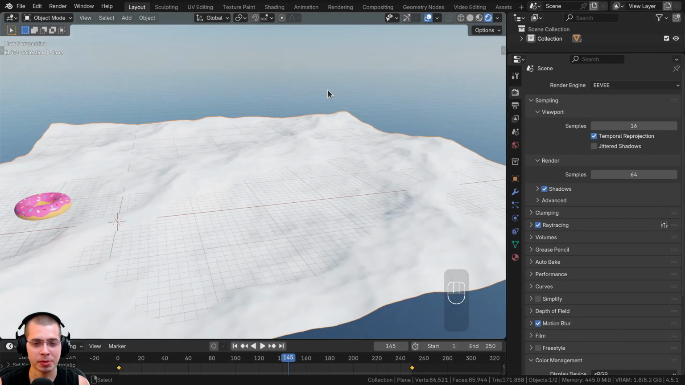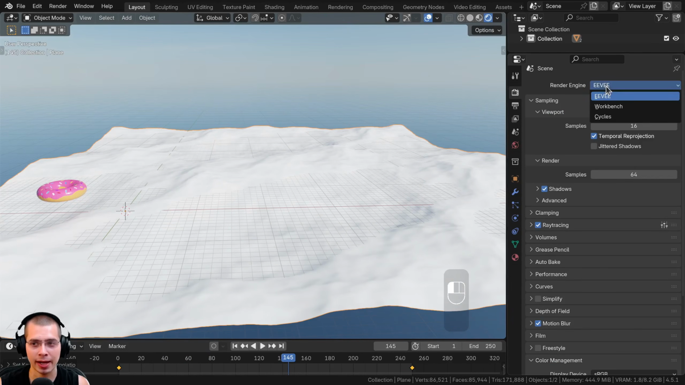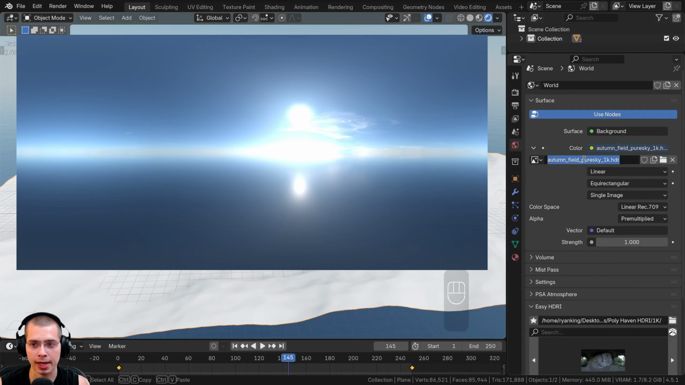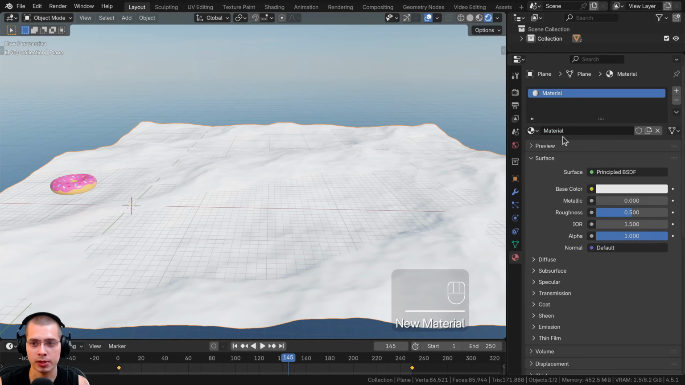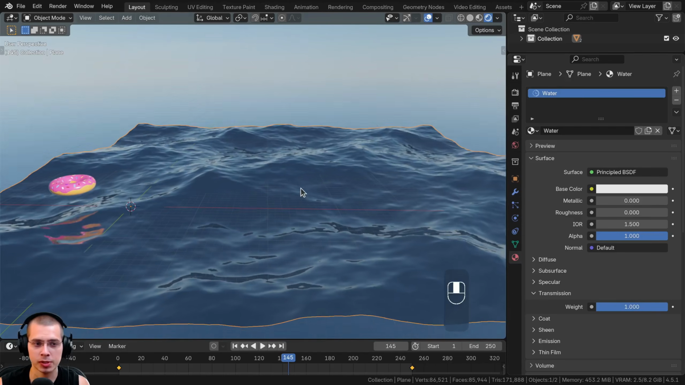If you do want to set up the rest of the scene settings the way that I have, this is set to Blender Eevee for this video. Also here on the world properties, I added in this autumn field pure sky HDRI that I downloaded from Polyhaven, so the link is in the description. And then for a quick water material, I'm just going to add a new material. I'm going to turn the roughness down to 0, open up the transmission, and turn the transmission up to 1.